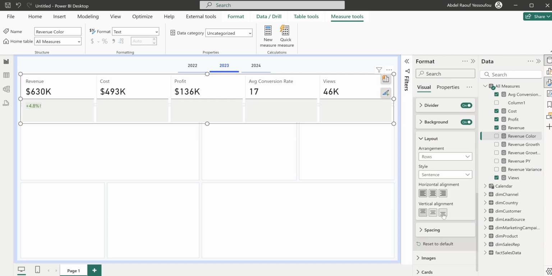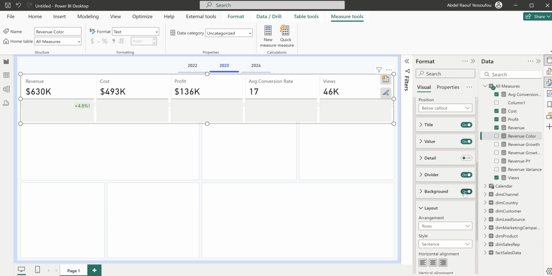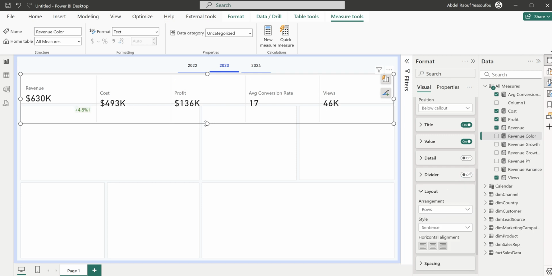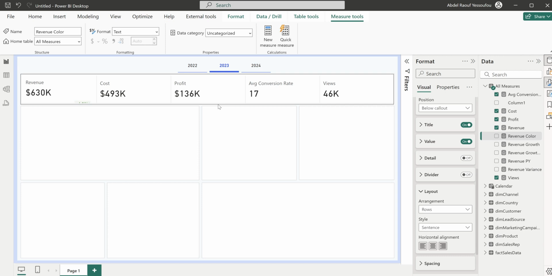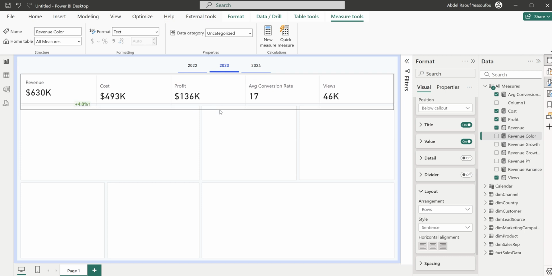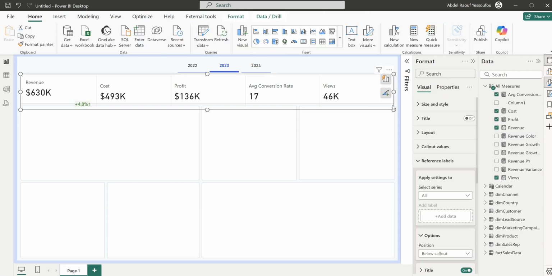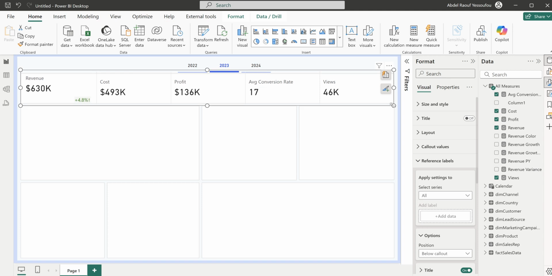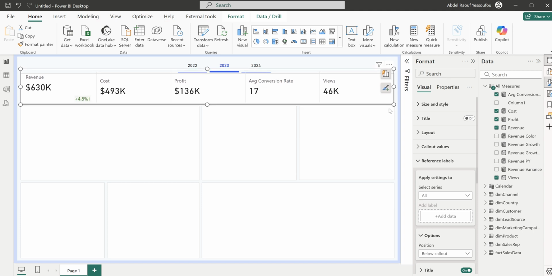I want this to be on the right. Okay, another thing is to take out the background, so we are disabling it. Then we take out the divider as well, so that we can have some space. You can decide to leave it as it is. So let me do it this way. And what I need to do is to push it up a little bit. So we have this now.